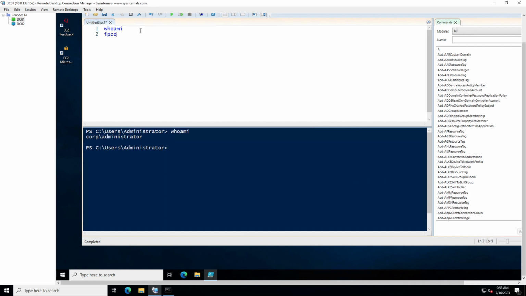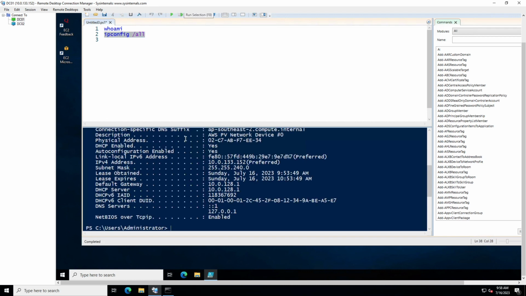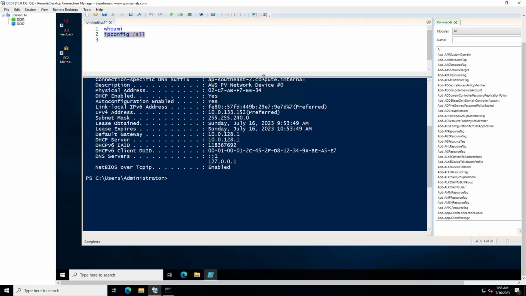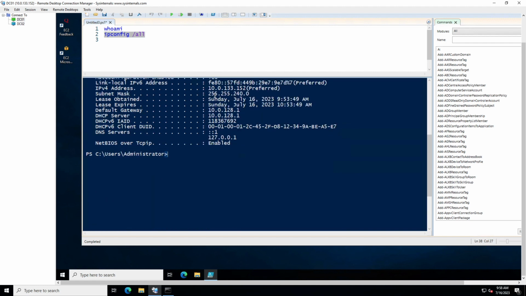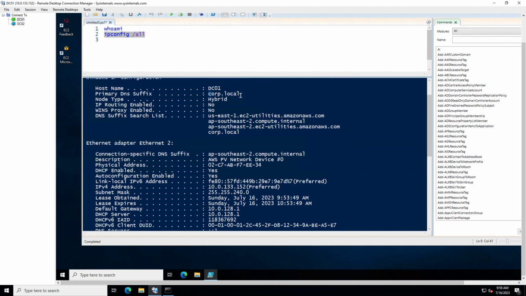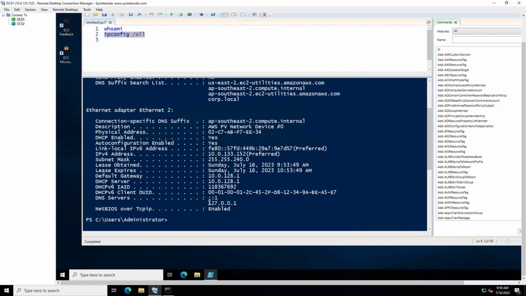Next, let's run the command ipconfig /all. I'm going to select the command and selectively only run ipconfig /all. You can see that the hostname of the machine is DC01 and the primary suffix is corp.local. So this confirms that the machine is joined to the domain corp.local. You can also see that the DNS servers are configured as ::1 for IPv6 and 127.0.0.1, which is localhost, which is nothing but itself, because we've also installed the DNS server service while configuring this machine as a domain controller.